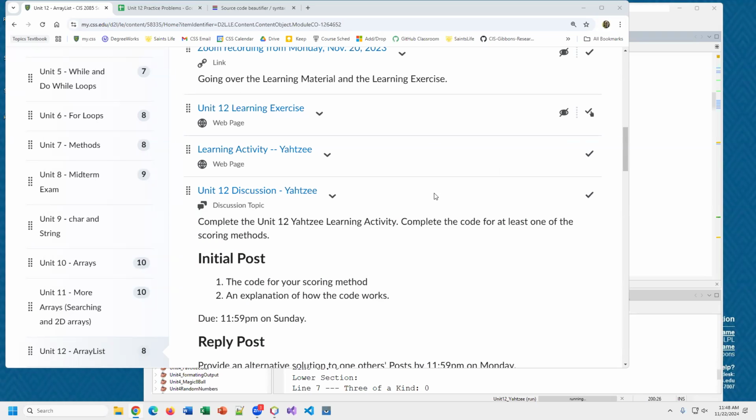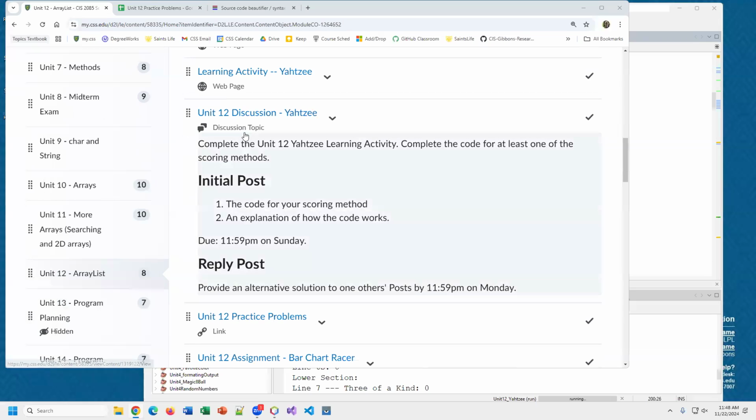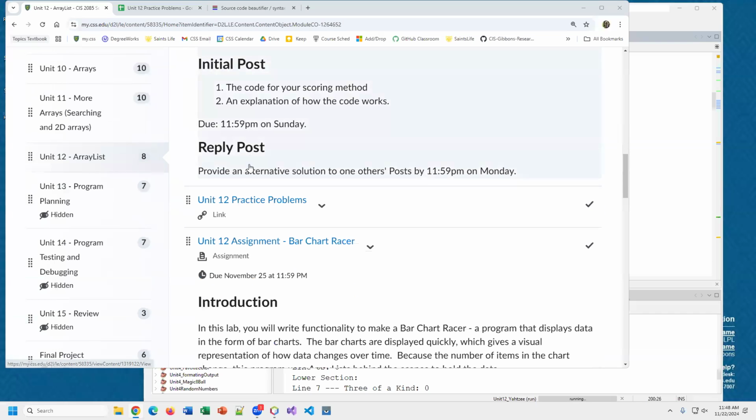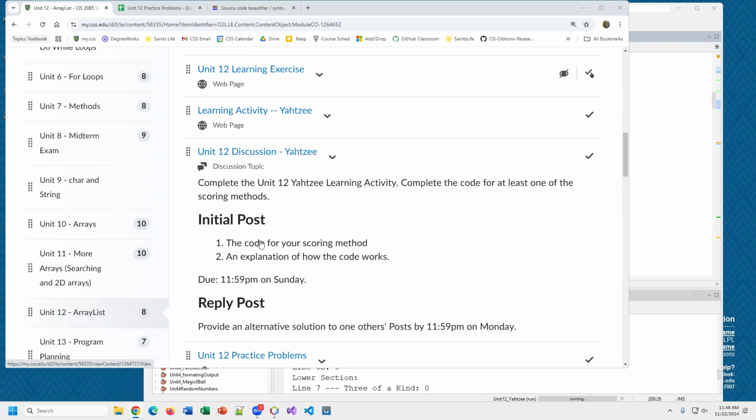So we have a couple options. We have the Yahtzee activity. If you're not done with that, you can hopefully, then remember you have to post one of your explanations to the Yahtzee area here. We have some practice problems here, and then we have the assignment for this. I think I'm going to walk through a couple of the practice problems with you, and then you work on some, and then in about half hour we'll look a little bit at the assignment here.